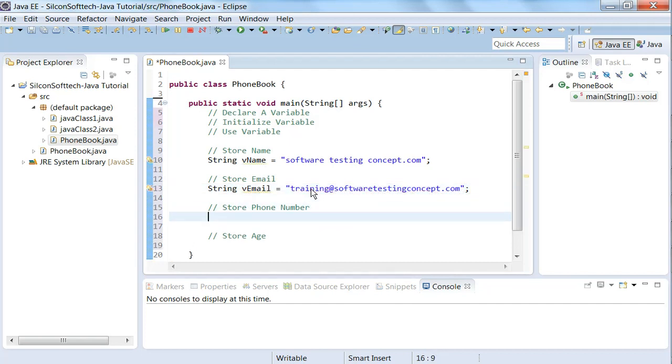If you want to store the phone number, we can give a String vphone equal to.